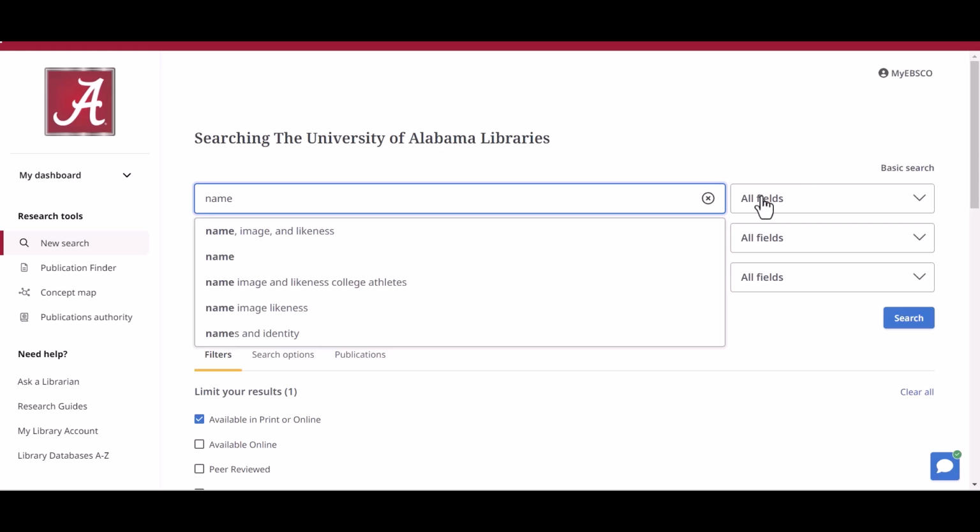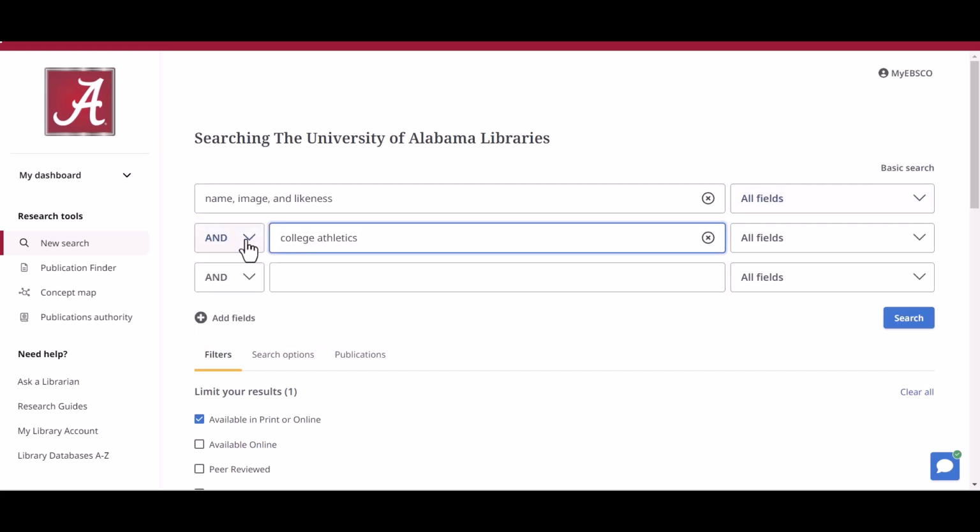When searching with multiple search terms at once, this box here will give you the option to search for items that will include both terms or either term. These are called Boolean Operators. Using AND will search for items that include both terms you put in the search boxes. Using OR will search for items that include either term but not necessarily in the same item. Using NOT will search for items that include the first term but exclude the second.